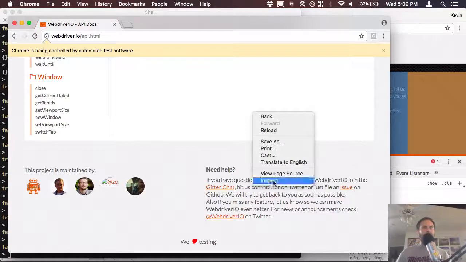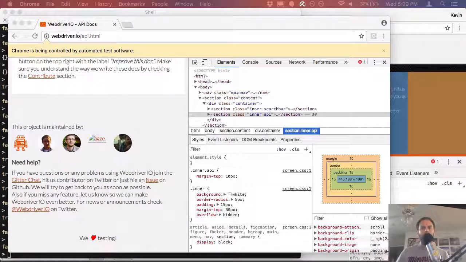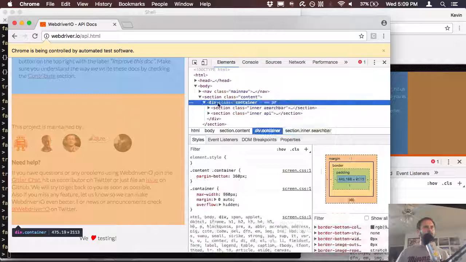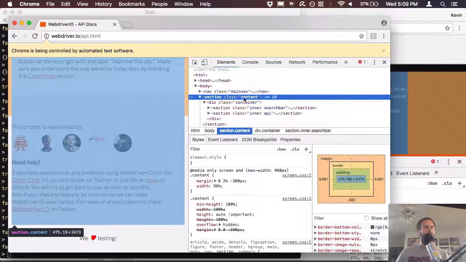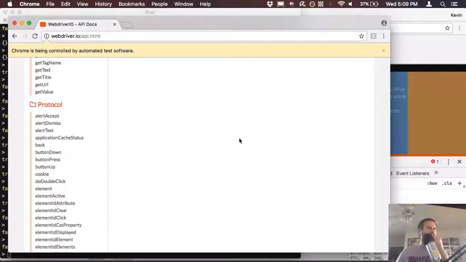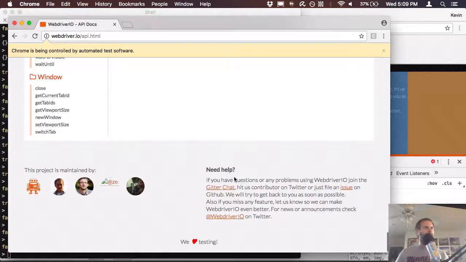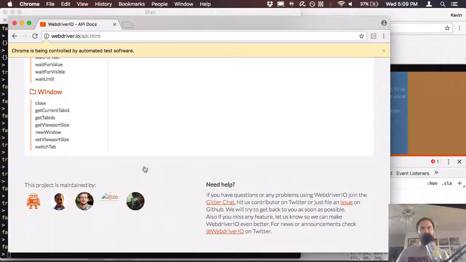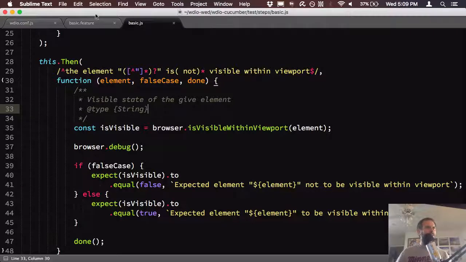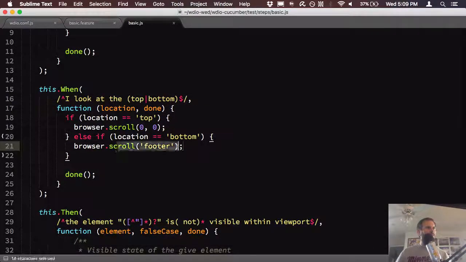What about a container? Let's see. What do we have? A search bar. We have a container. Content. Content should be visible within the viewport. So I'll search for a class of content, and that's false. Notice how it's scrolling back to the top, or halfway through the middle. I'm going to jump back into my test and see what we're doing here. When I look at the bottom we scroll to the footer.